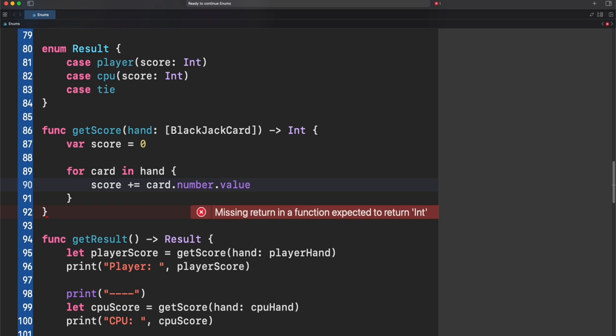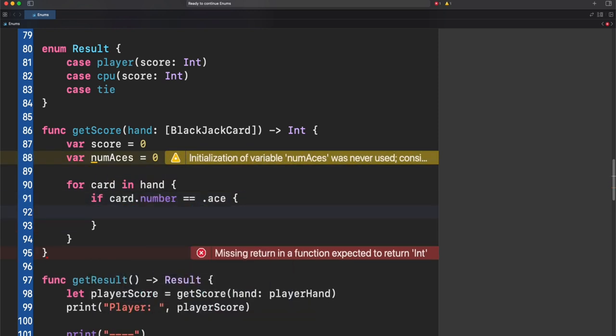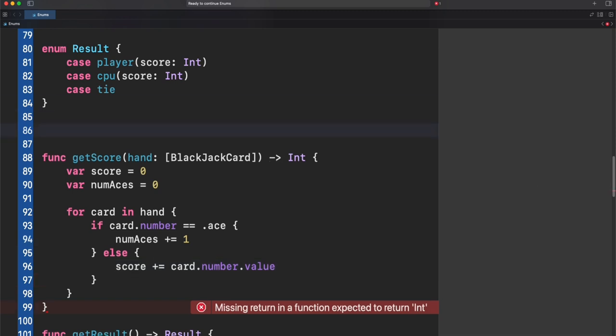And for that, let's count the number of aces in the hand. We will have to calculate that inside of this loop. Okay, let's then calculate the right ace value for our hand. For that, we will require the current score without aces in our hand and the number of aces. Let's create another function for that.